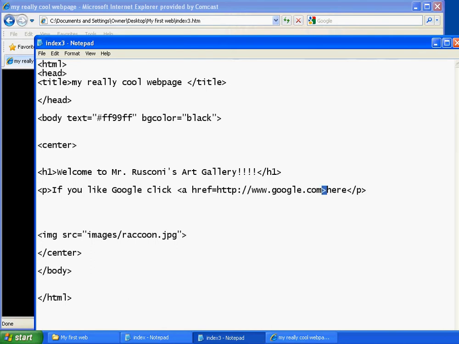Now I close the tag here, and then what comes next after that is going to be the text that's going to be the link. In this case, it's the word here. I'm going to open my caret. I'm going to close the hyperlink tag, the letter A, and then the P closes the text.